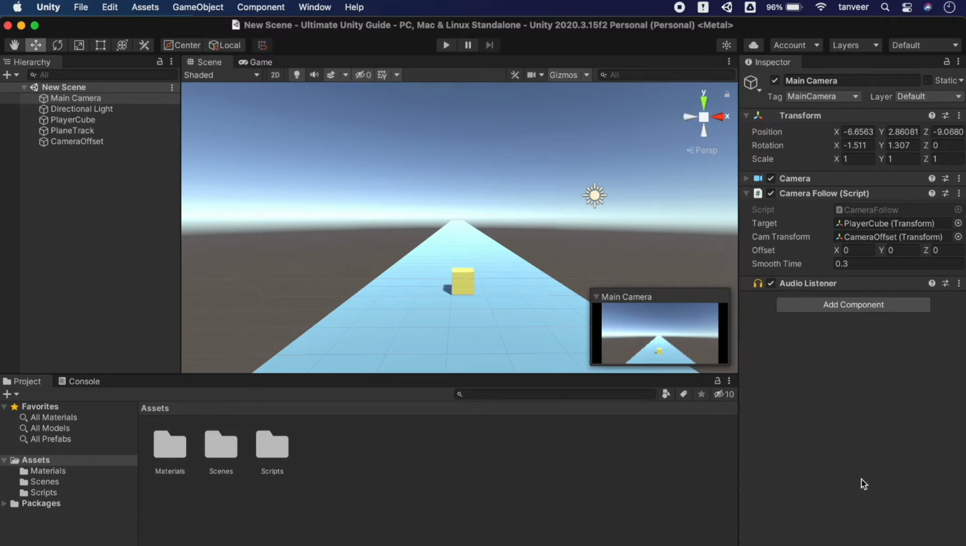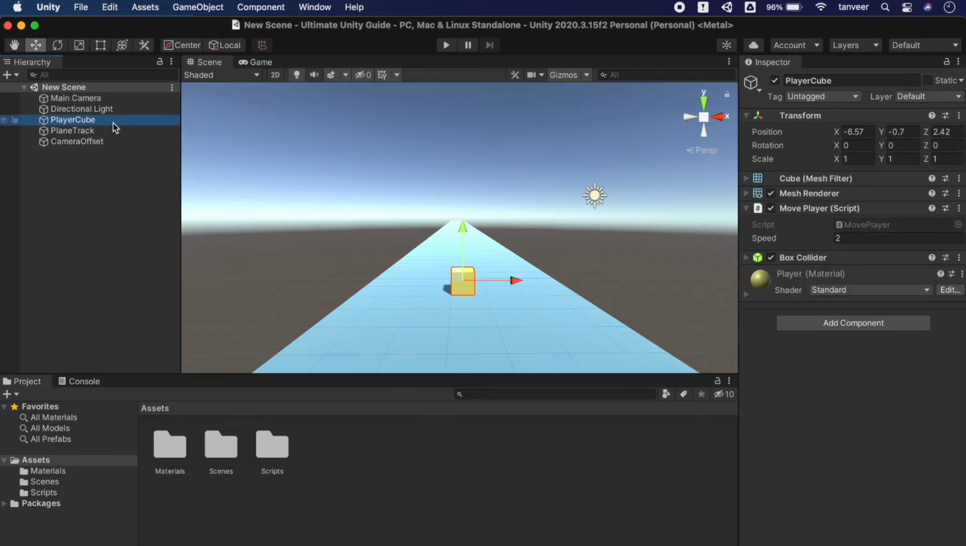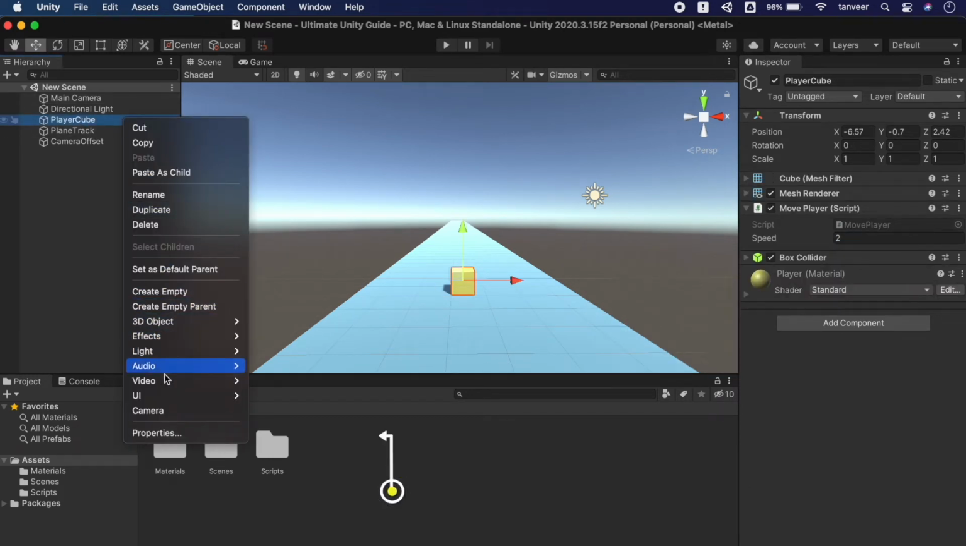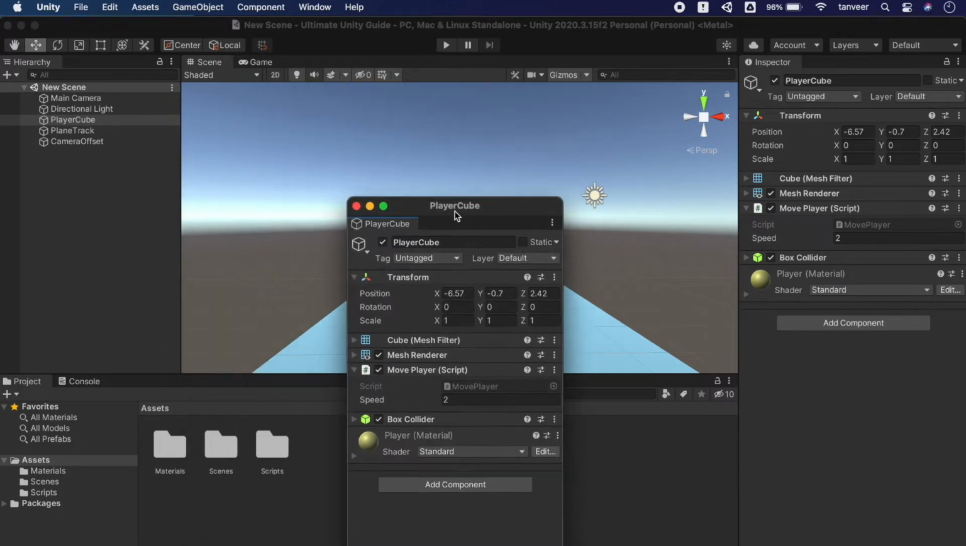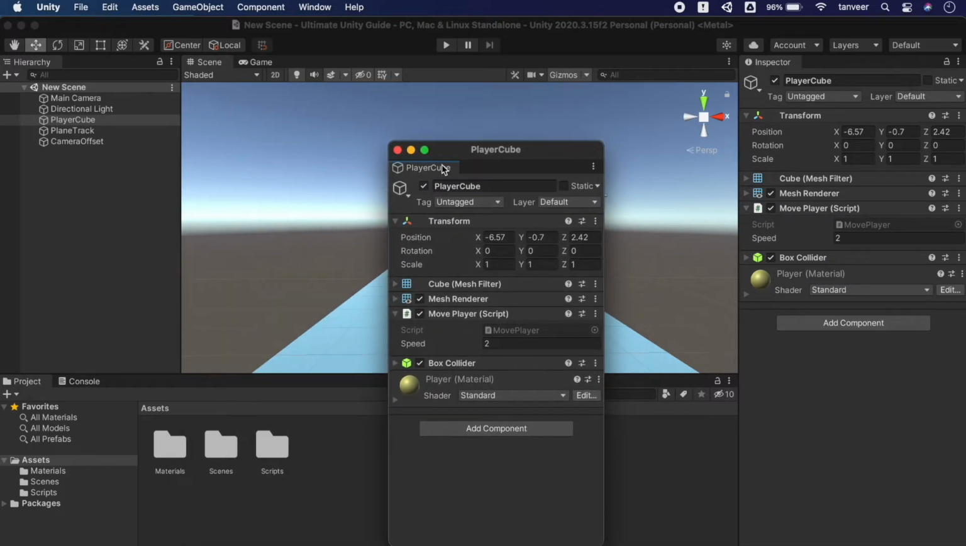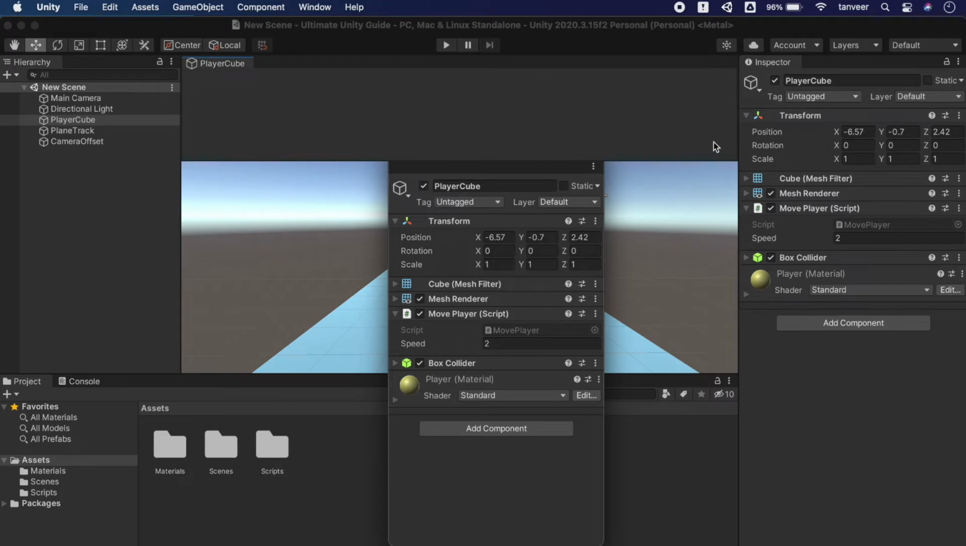Exit the play mode and close the inspector panel, and now we will take a look at how the focus inspector works. Right click on any game object. I'm taking player cube. At the very bottom you will see the properties. Click on it. This reveals a floating inspector window that you can reposition, dock, or resize like any other window. And we can also open a property window for a specific component as well.